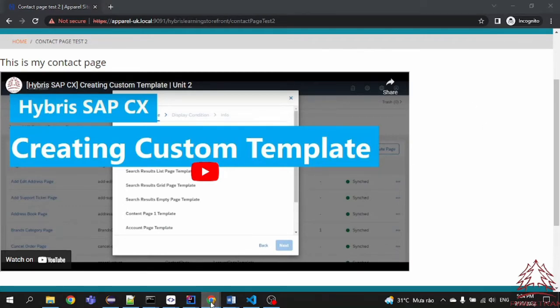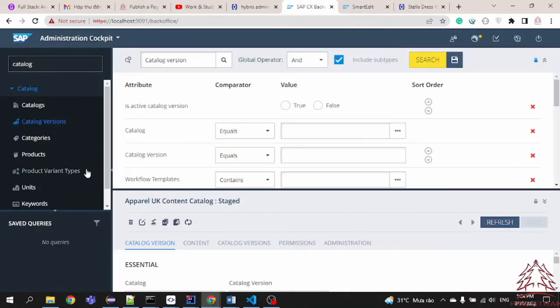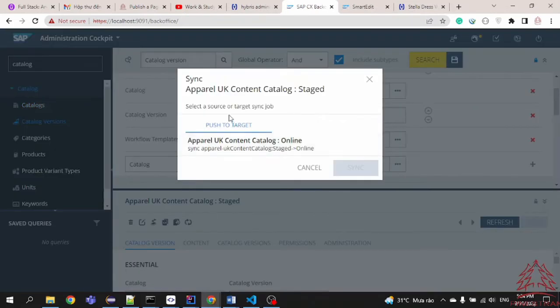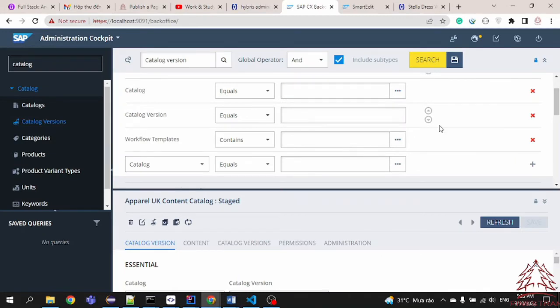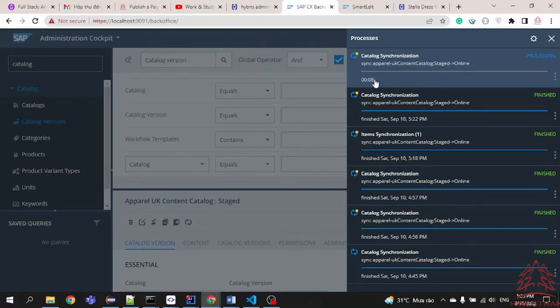Now let's see in the back office. Back office, and click on synchronize. Okay, we will push the content to online. Click on the synchronize, and we can check the progress in here. Yeah, it's running. It's running. It is processing.